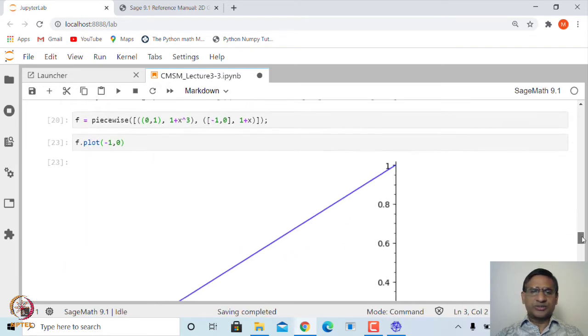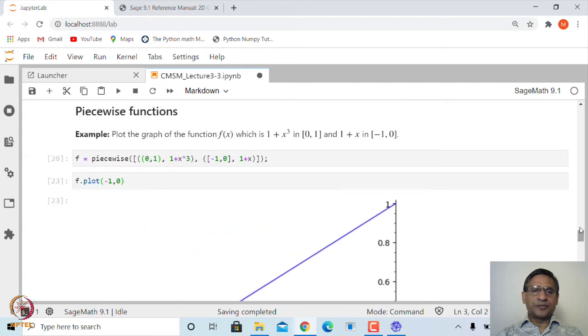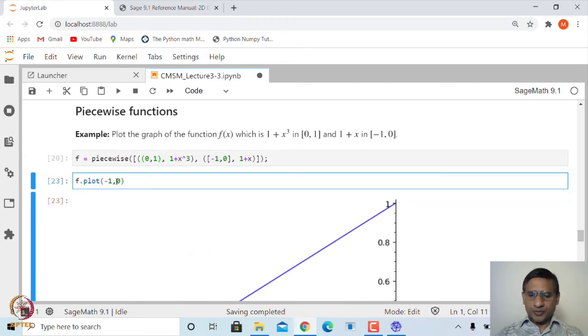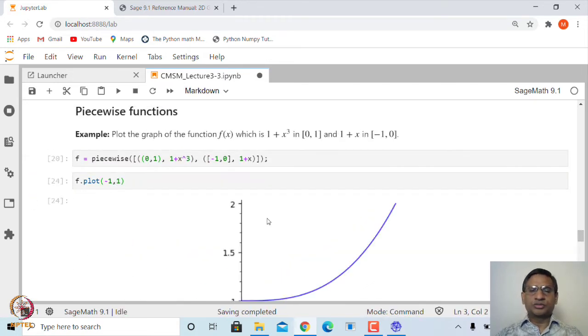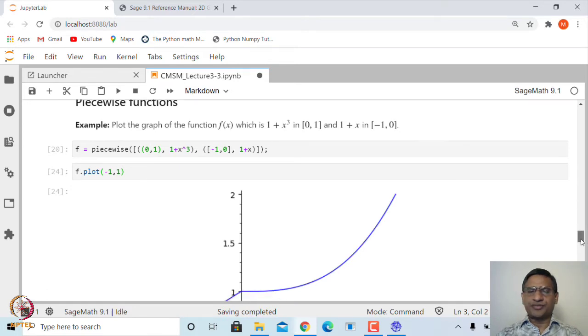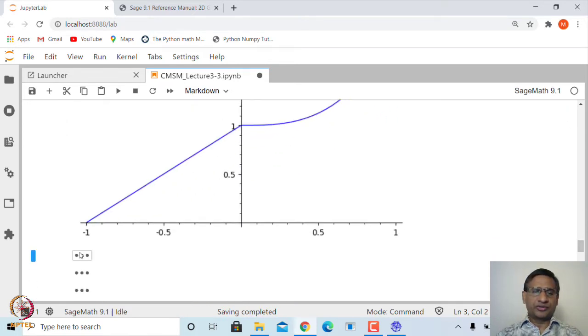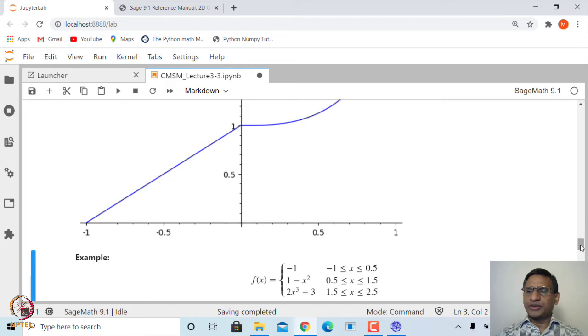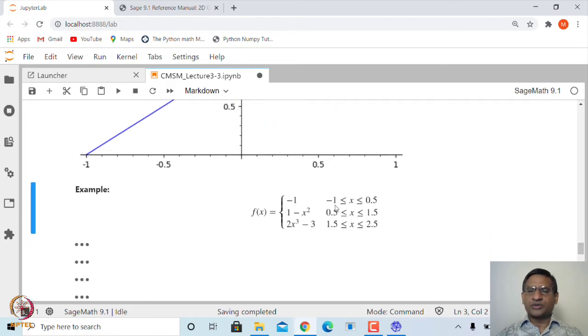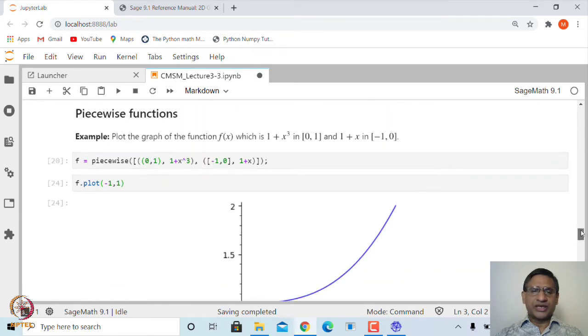Similarly, suppose you want to define a function which is defined in 3 pieces. So, let us say you have an example f(x) which is equal to minus 1 between minus 1 and 0.5, equal to 1 minus x square between 0.5 and 1.5, and 2x cube minus 3 between 1.5 and 2.5. So, again you can define it in a similar way as we have done here.